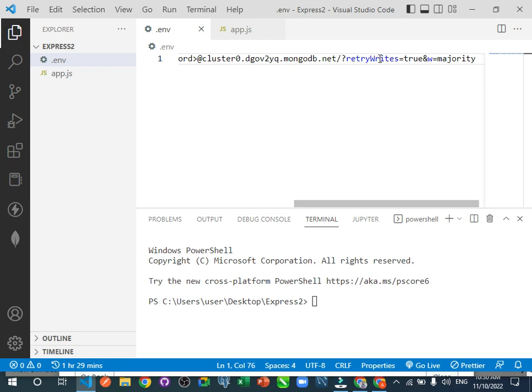Now this thing is a string, but because it's in the .env file, you don't have to put quotes. It will recognize that it's actually a string that is passed as a variable. Now what should I name it? I'll name it Database_1. This is what I'm calling my database.